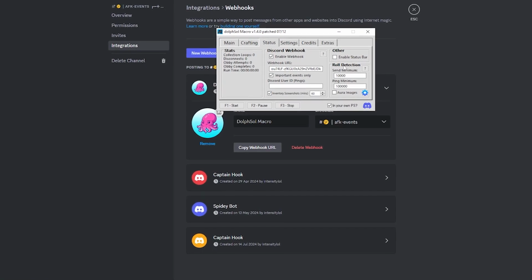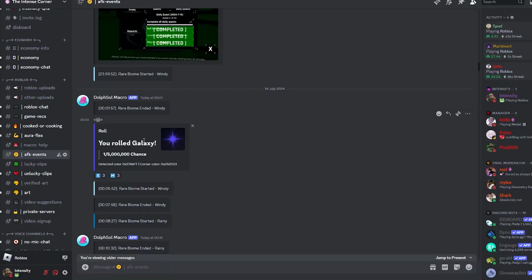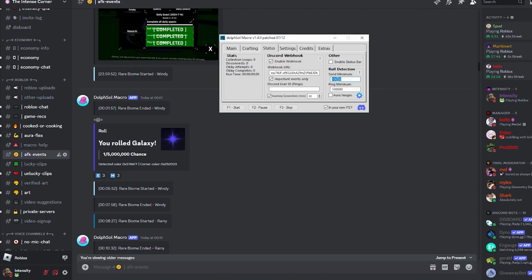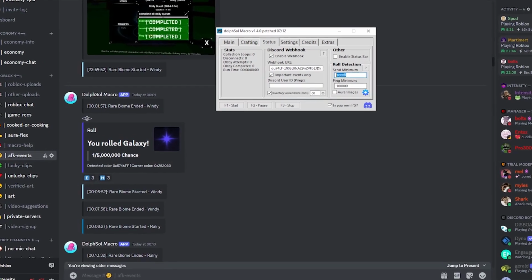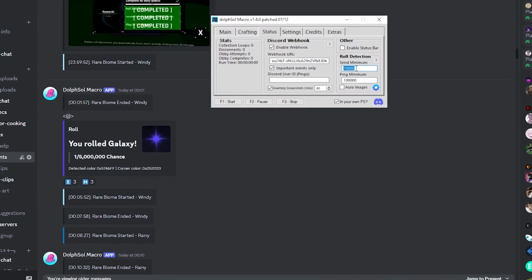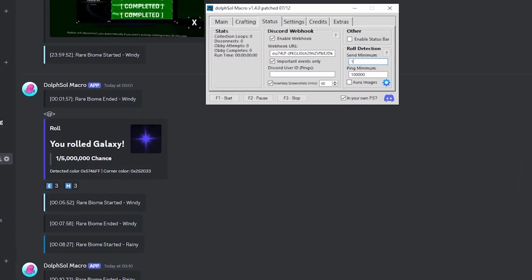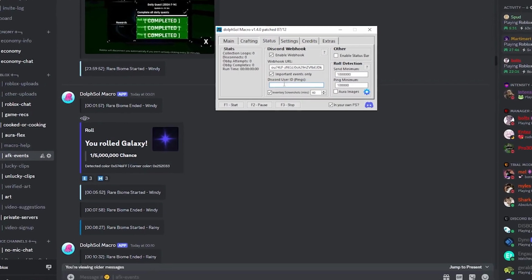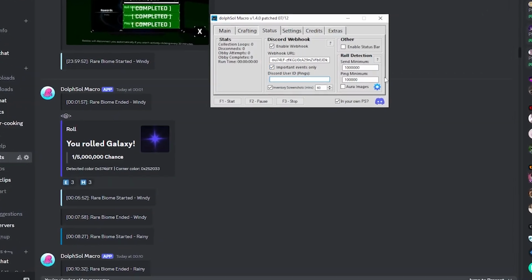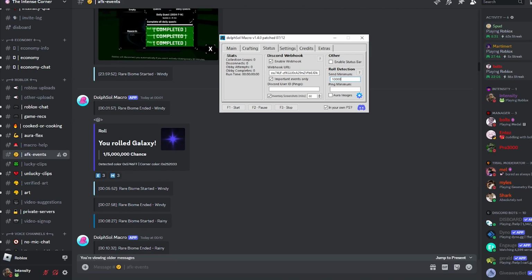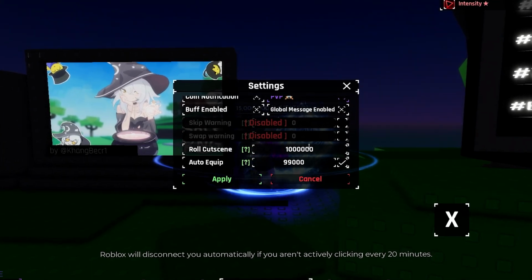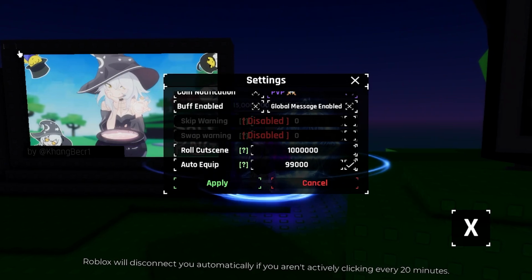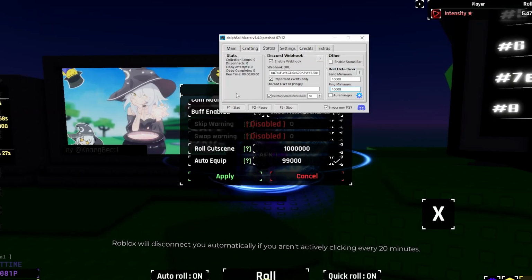For the roll detection, this is to do with the cutscenes. So as you can see here, this image will pop up as I've rolled Galaxy in the Discord server, but you can obviously change this depending on the value of the aura. So it will send a screenshot depending on the number you put in here. So say if I only wanted 1 million auras and above, I type 1 million in, just like so. And ping minimum, you can set up your users so it can notify you when something happens, just like so. But I usually set these on 10,000 because my in-game roll cutscene number is pretty high anyway, so it'll only do that. So that is how to set up the Discord webhook.